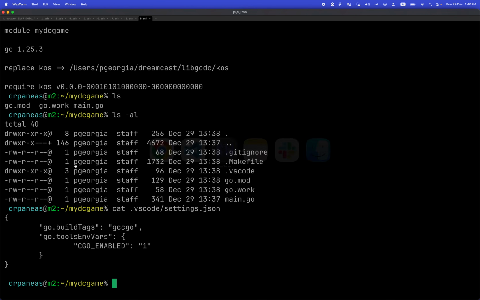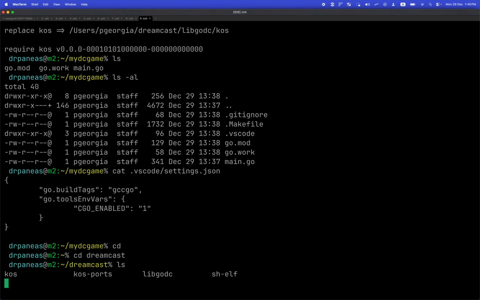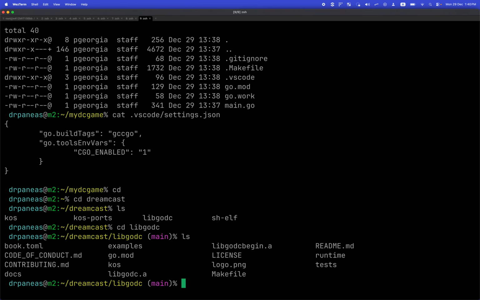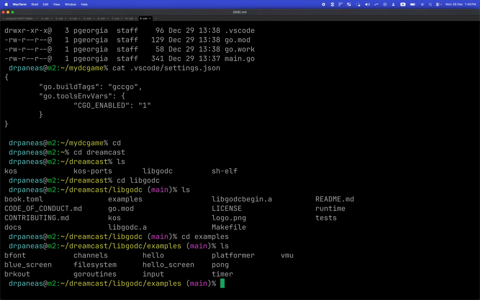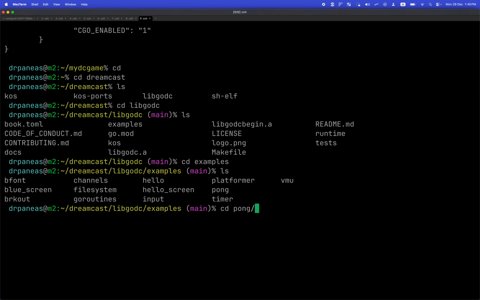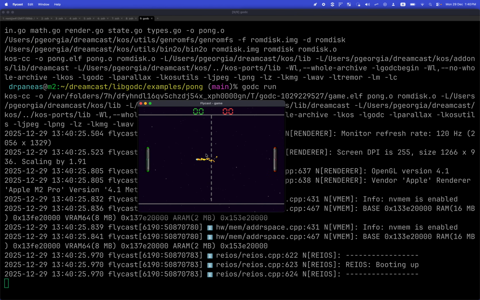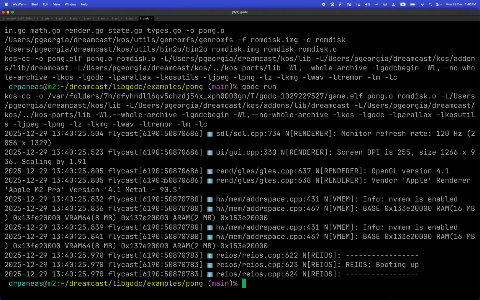And what else? You can make many games here. As I said, you can go again to Dreamcast, libgodc examples. You can see the examples. As I said, I also have a Pong example that you can play. GoDC build and then GoDC run. So yeah, a little bit of a Pong game. Just one of the most basic games that you can make to make yourself familiar with the library, stuff like that. And you can also make more sophisticated ports.